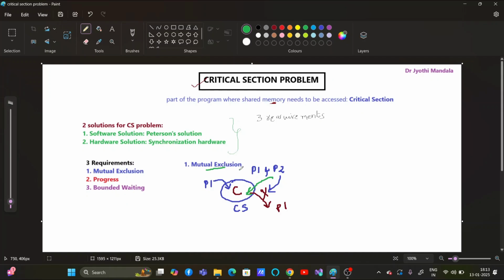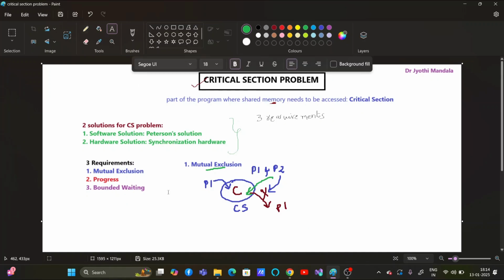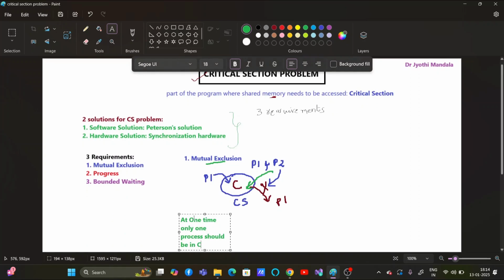So mutual exclusion is nothing but at a particular time only one process should be in the critical section. Make a note of that, all of you. Mutual exclusion is nothing but at one time only one process should be in the critical section. I hope you all are clear with this mutual exclusion concept.